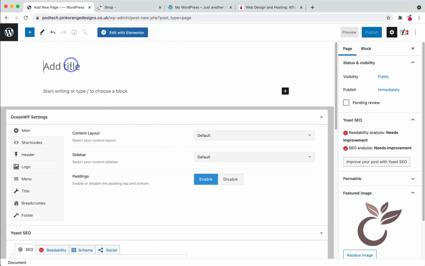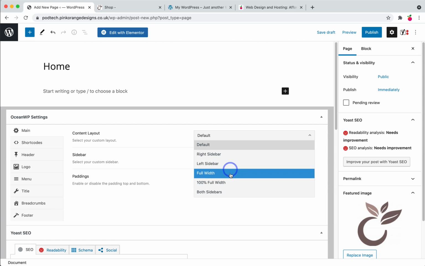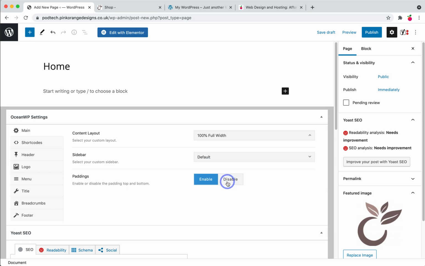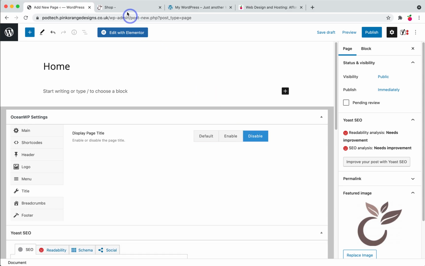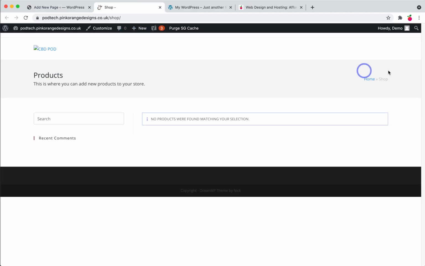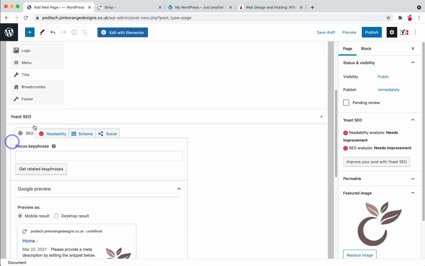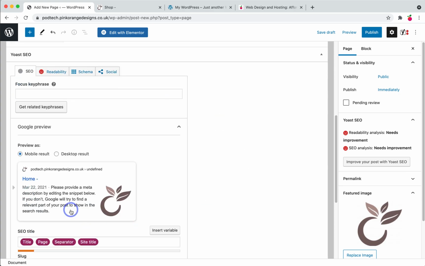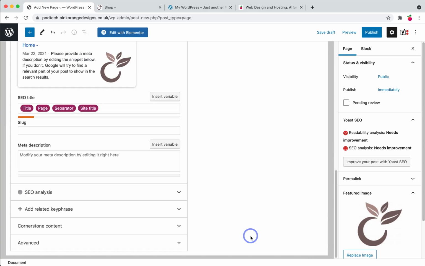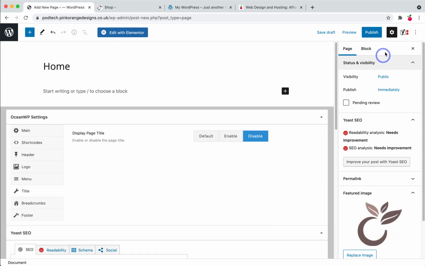So let's add in our page name, which is home. We want our content layout to be 100% full width. We want to remove our title. This banner here is your title, and you don't really need it, so we can remove that. And then this is our SEO section. We'll actually cover this section later because we can dive into it in a bit more detail. So for now, that's pretty good.